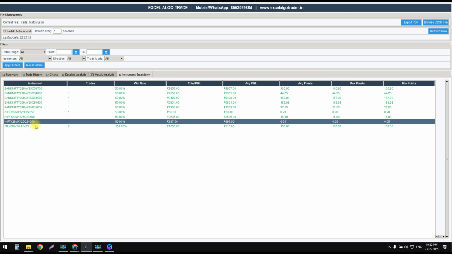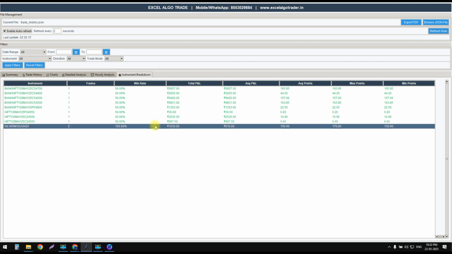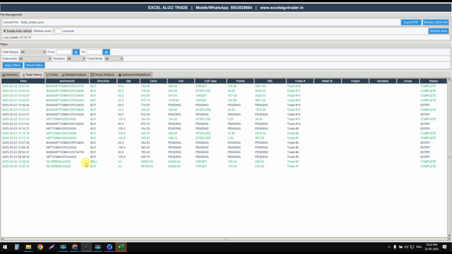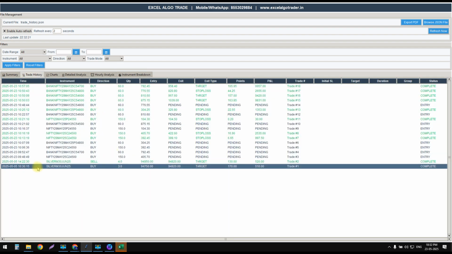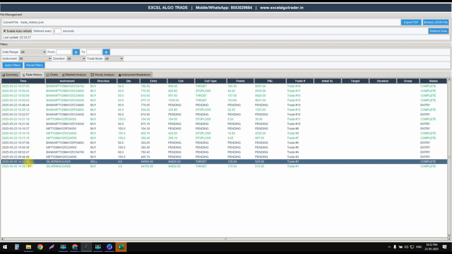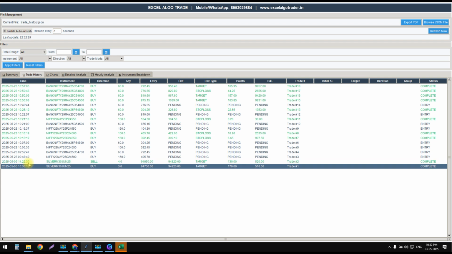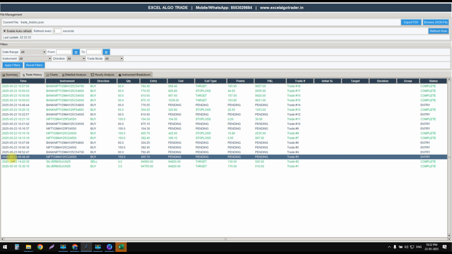The last day on which we did a test trade, it is showing as this one. You can see here the silver trade we had done on May 5th. You can see here May 5th we did one small quantity and we just tested. After that we traded today, that is on 23rd May.